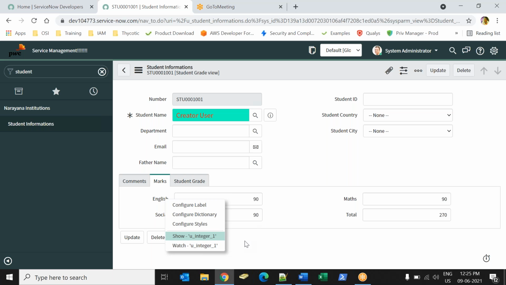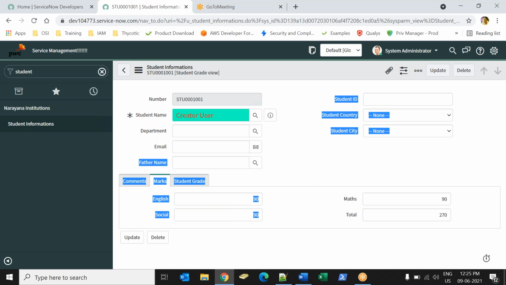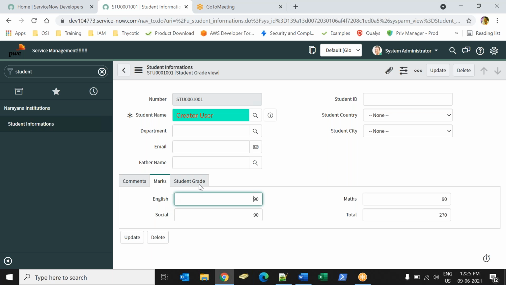Marks section. Okay, so let's not go that way. English is part of which table? English Marks is part of which table? No, Marks is the table. Oh my God, Marks is the table. No, listen to me carefully. Don't worry, that's fine. Slowly you'll understand.